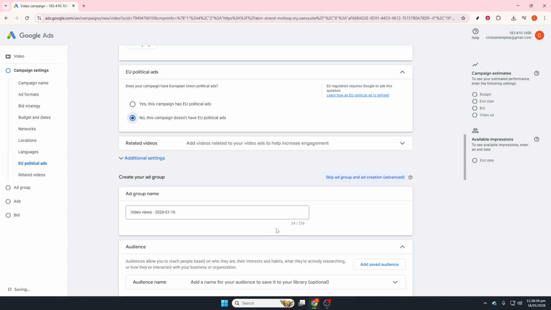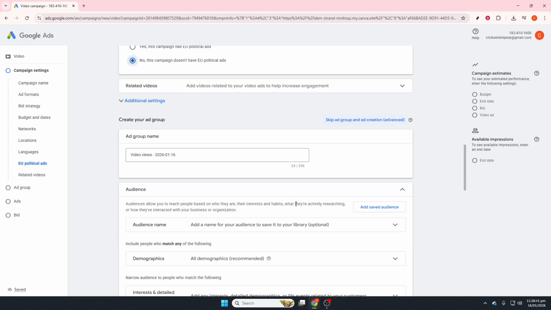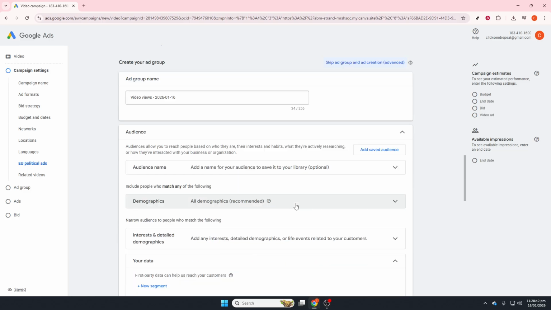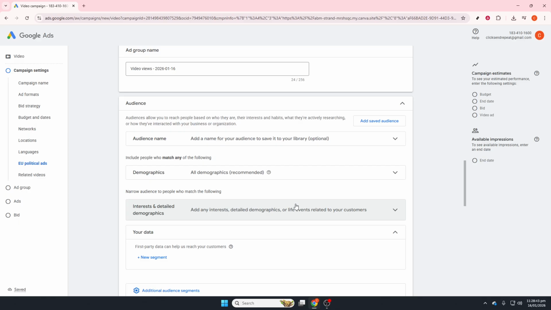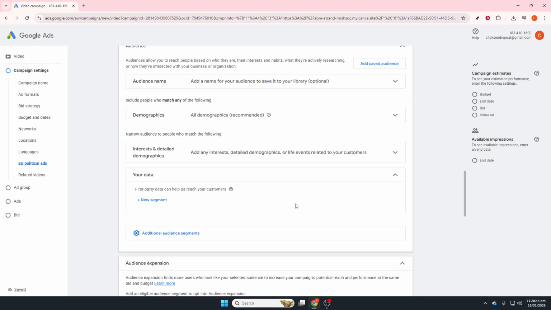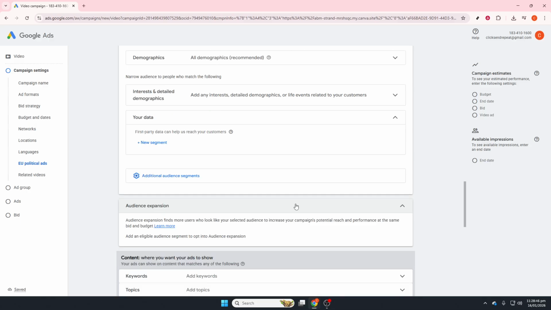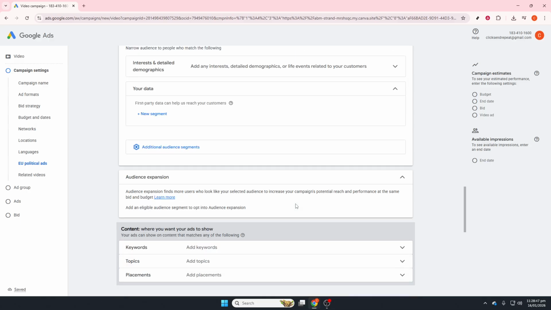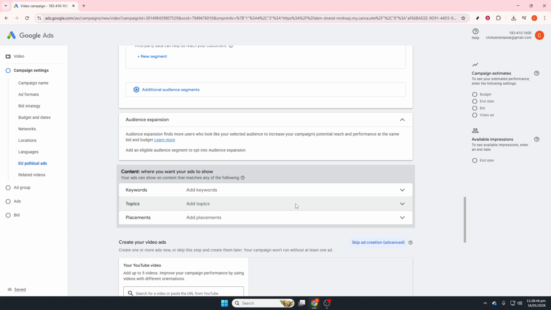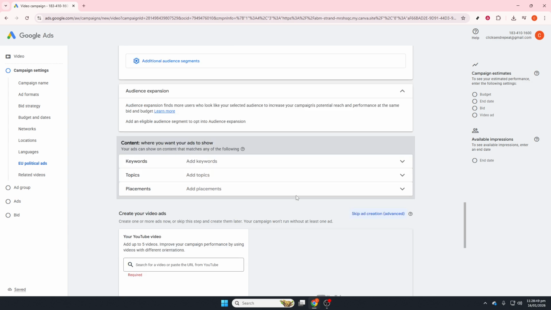You can reach people by interest, custom intent audiences, topics, keywords, or placements such as specific channels or videos. A smart approach is to start broad so the system can learn, then refine toward the audiences, keywords, or placements that deliver strong performance. Now select the video you want to promote by pasting your YouTube video URL.